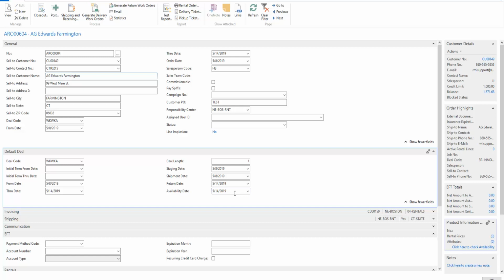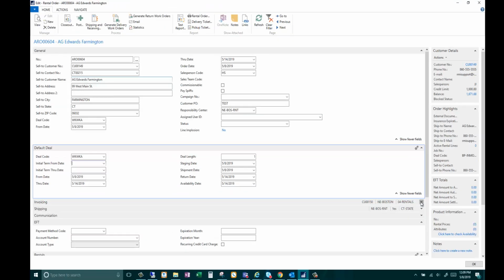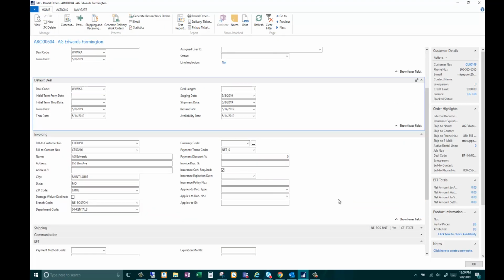By default, the staging date and shipment date will default to equal the from date on the rental order. And the return date and availability date will always default to match the through date on the rental order. However, you may change these values. If you change them, the new values will be used on delivery tickets as well as your pickup tickets. On the Invoicing Fast tab, you'll find that your bill to customer number and address information has automatically defaulted into the rental order from the bill to information on the customer card.